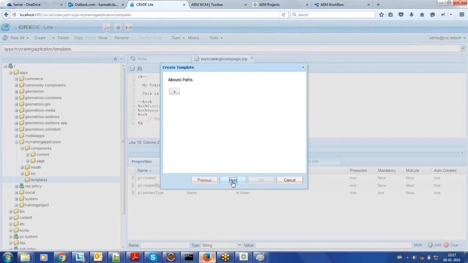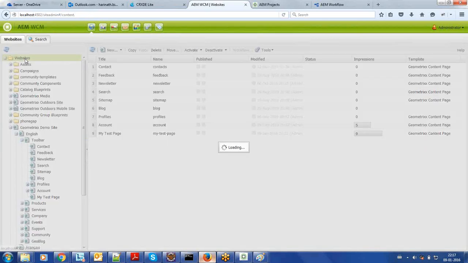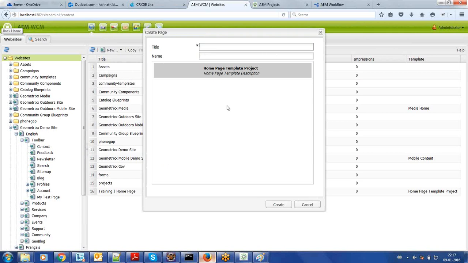Let's see. Now next, allowed paths. This allowed paths is nothing but where your template should be visible. Means this geometrics content page template is visible under the toolbar. If you go here under website, the template is not visible, right? Means they are restricting where your template should be visible.